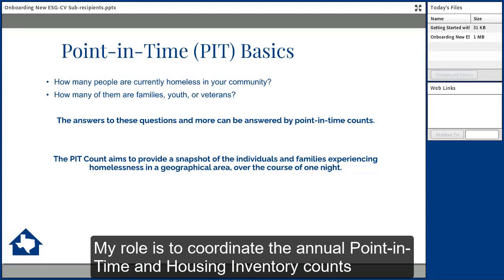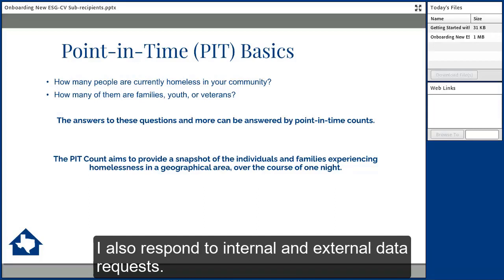Hello, everyone. My name is Kira Henderson, and I'm the data coordinator here at Texas Homeless Network. What that means is my role is to coordinate the annual point-in-time count, the housing inventory count, and then I also respond to internal and external data requests as needed.